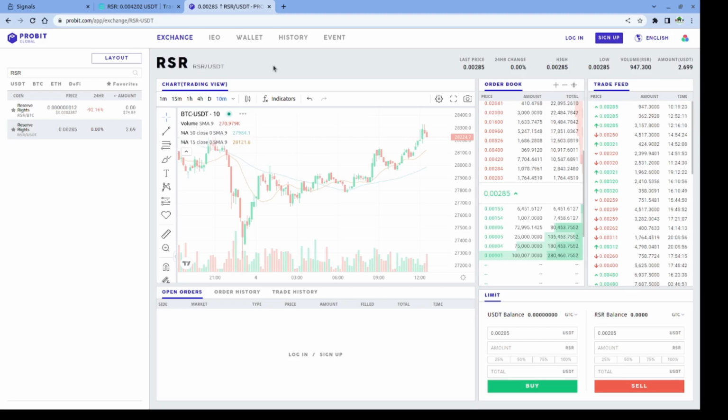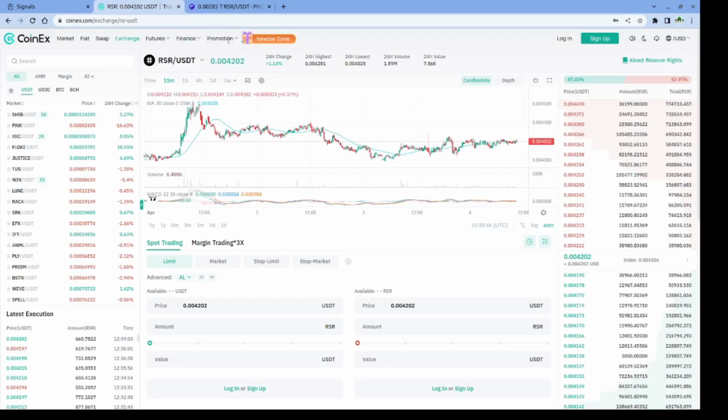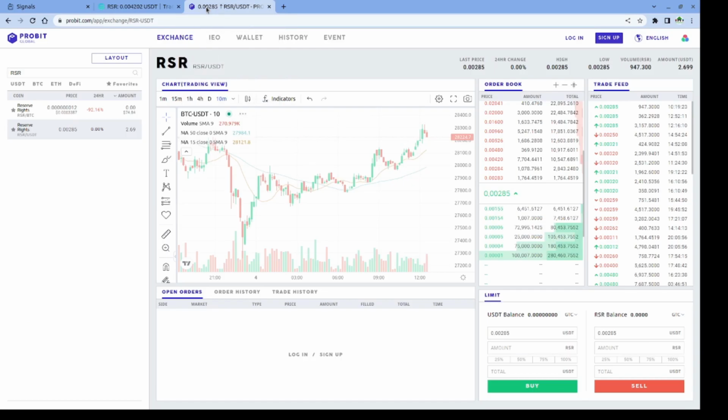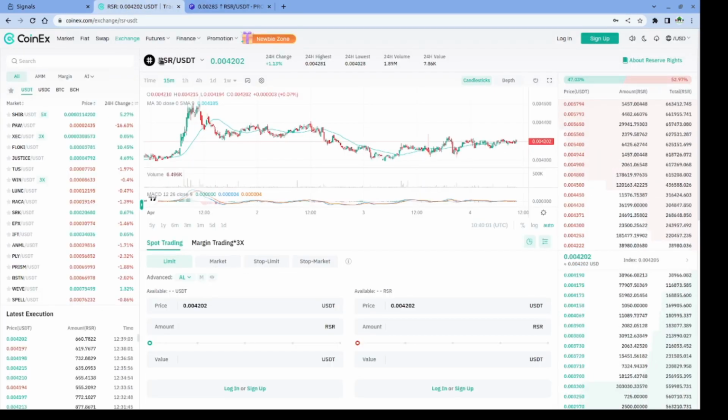So now we need to just analyze this RSR. Is it the same or it's not the same? The first thing that we look at is current price. So the current price is 0.00285. Then the current price this side is 0.004202. So it looks like the arbitrage opportunity might still exist, which is good, but is RSR this side the same as RSR this side?